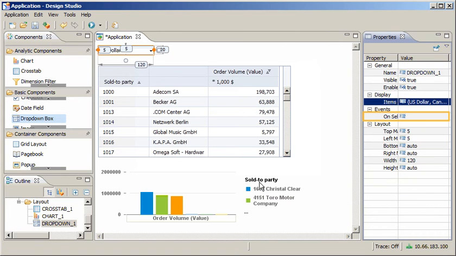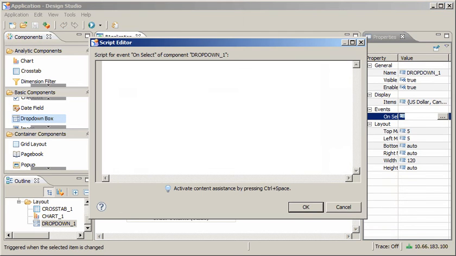Now we can create a script to define what action takes place when a selection is made. For this example, we will manually construct a script where a variable is set for the application as a whole, based on the currency type selected from the drop-down. Note that we can activate Content Assistance by pressing Ctrl+space.